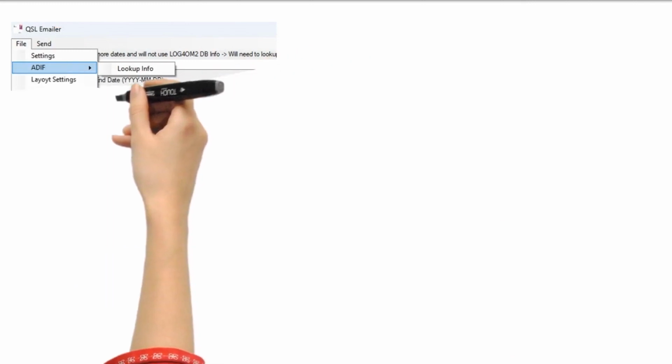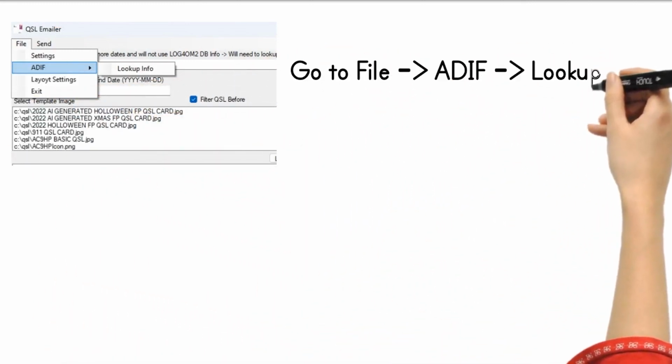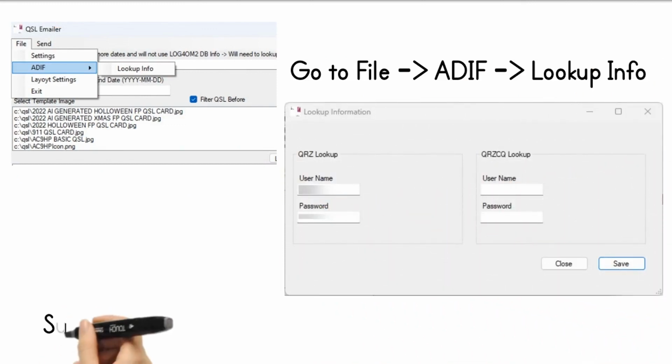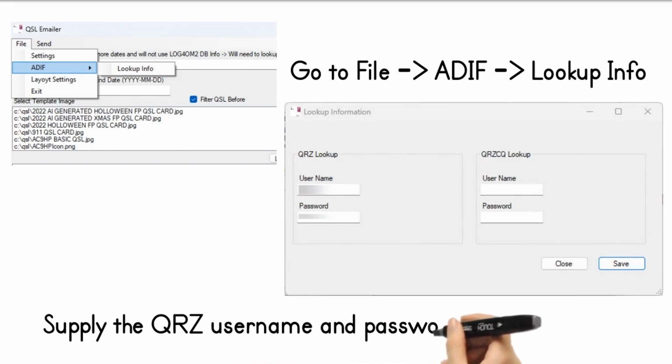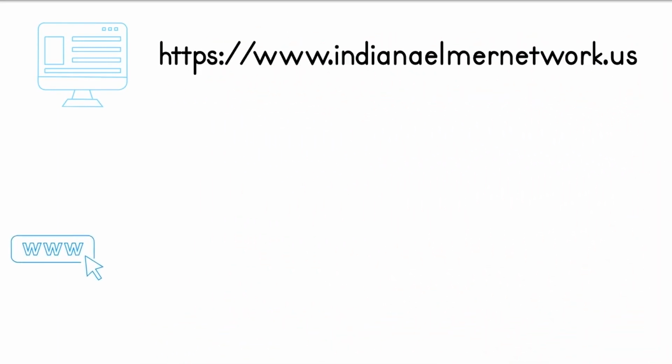You need to supply the QRZ username and password so the application can get the email address of the callsign you worked. If the callsign has no email address associated with it, no email will be sent. Visit the IndianaElmerNetwork.us website to download the installer.